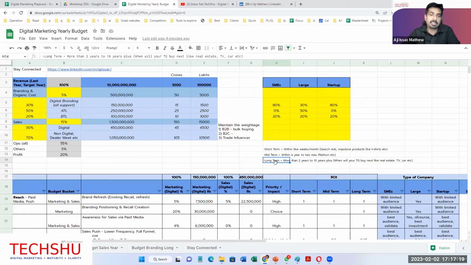Because many of the branding exercises that you're going to do, your returns will only come from the long term. But some of the sales investment that you're doing, you can actually see the value of that sales coming in a 3 months, 4 months period, so that you can calculate an ROI associated with that. Okay. So that's why we have given this definition also.